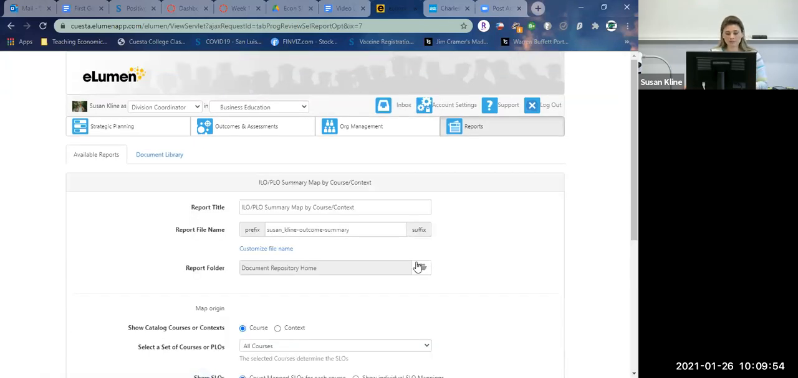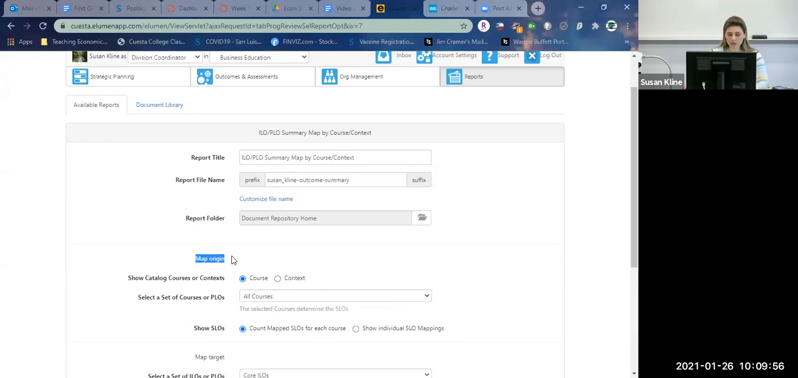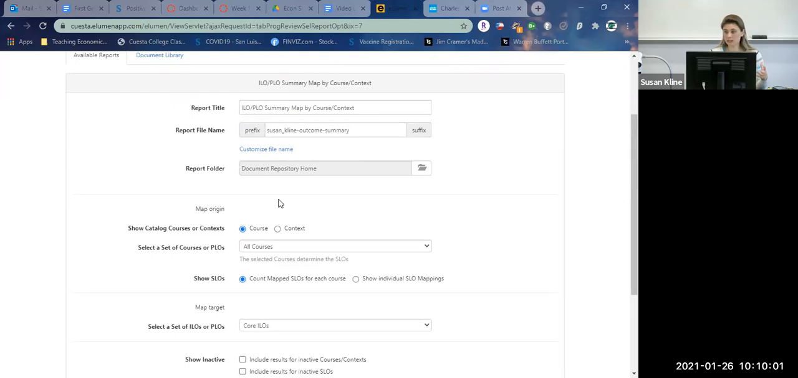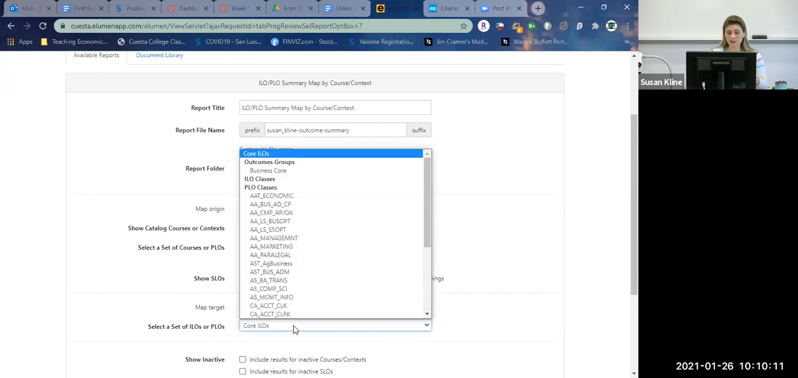And so we have the map origin, and then we have the map target. When you're asked, a lot of times in the APPW, for both the PLO summary map and the ILO summary map, that means we're just going to have to run this twice. Once with the map target of the PLOs and once with the map target of the ILOs.